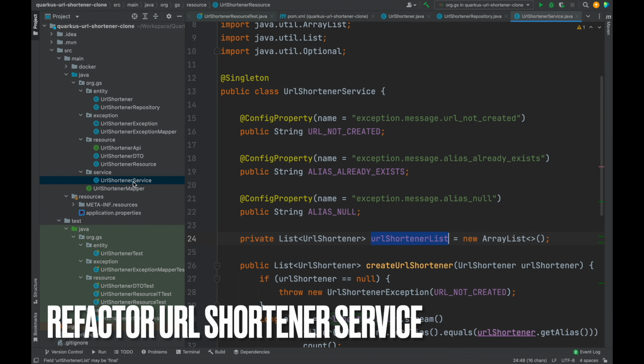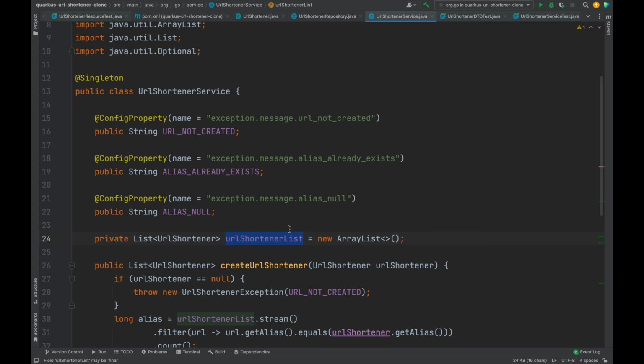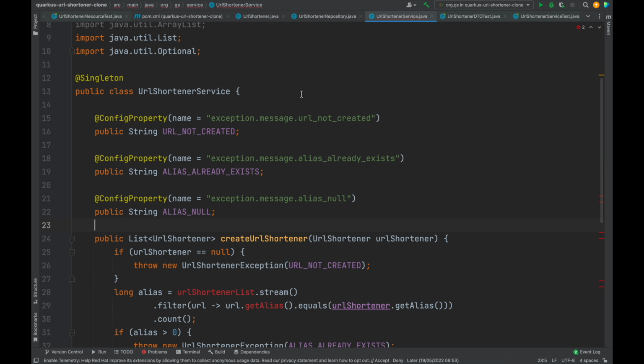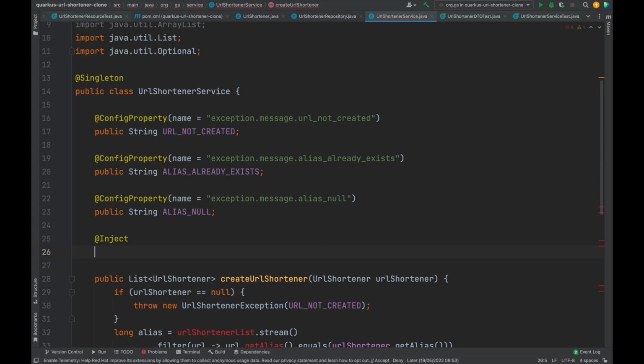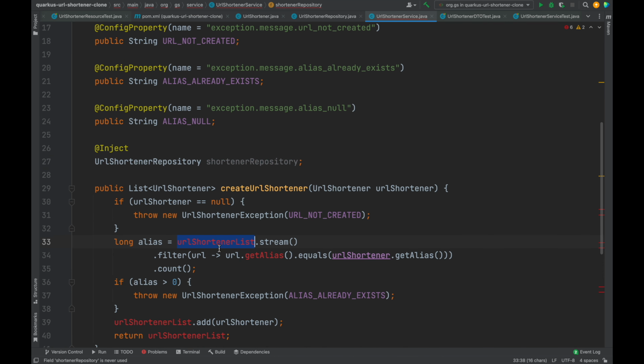Let's now open the URL shortener service. Inside this class, we use the array list to store our items. We need to make some changes. First, we remove the array list, not needed anymore. Second, we inject the repository that we created. Third, let's use the repository inside the createURLShortener method, replacing the logic from searching the alias inside the list to searching the alias inside the database.